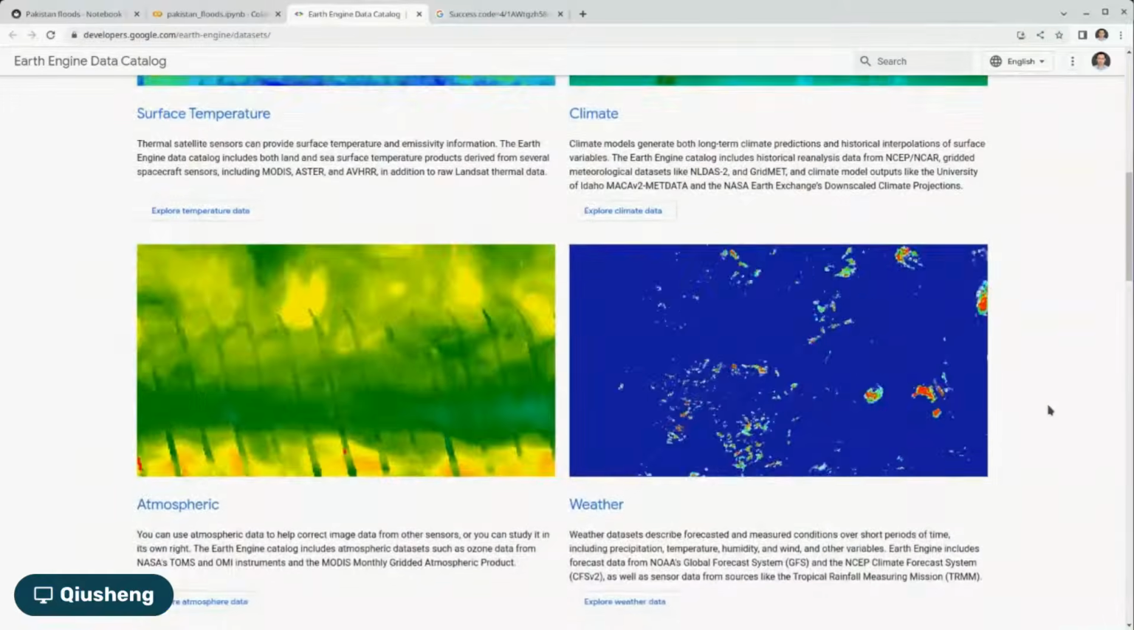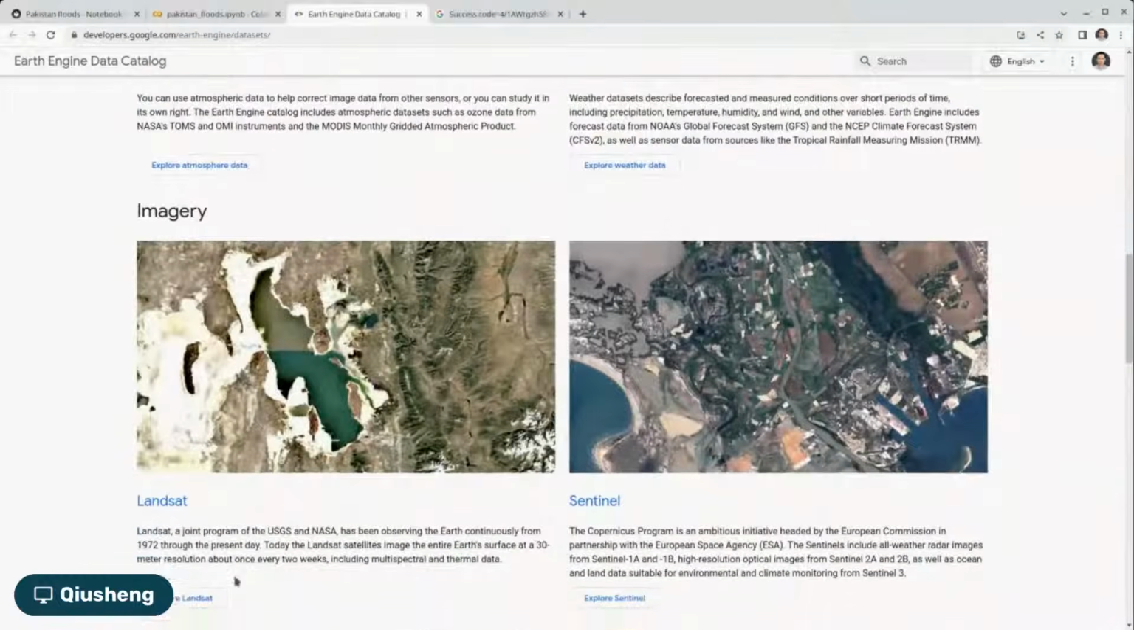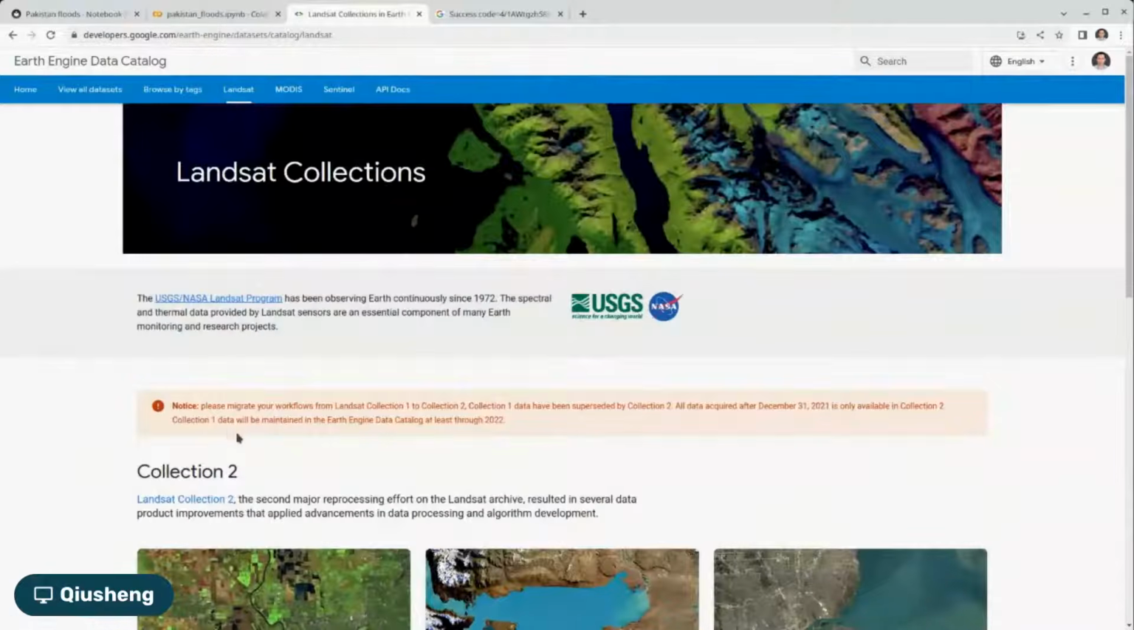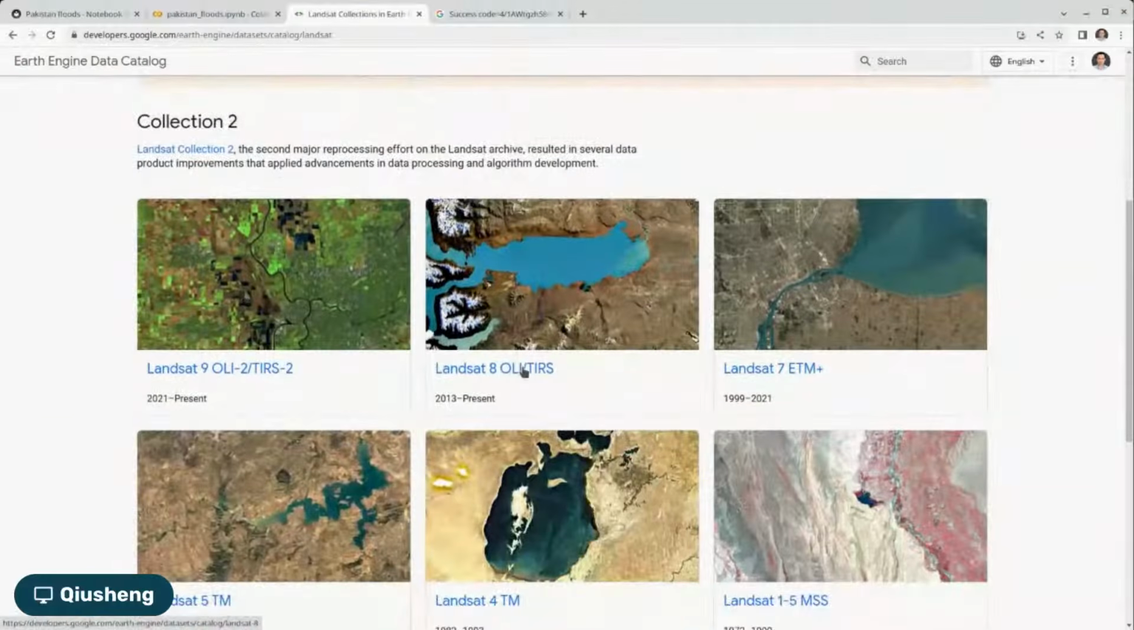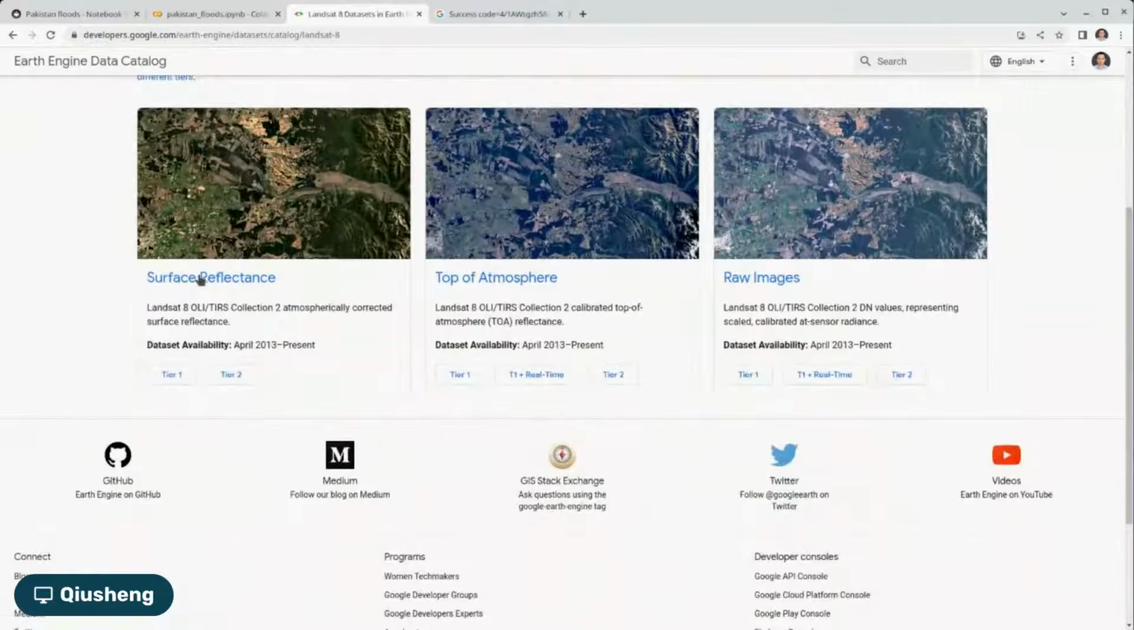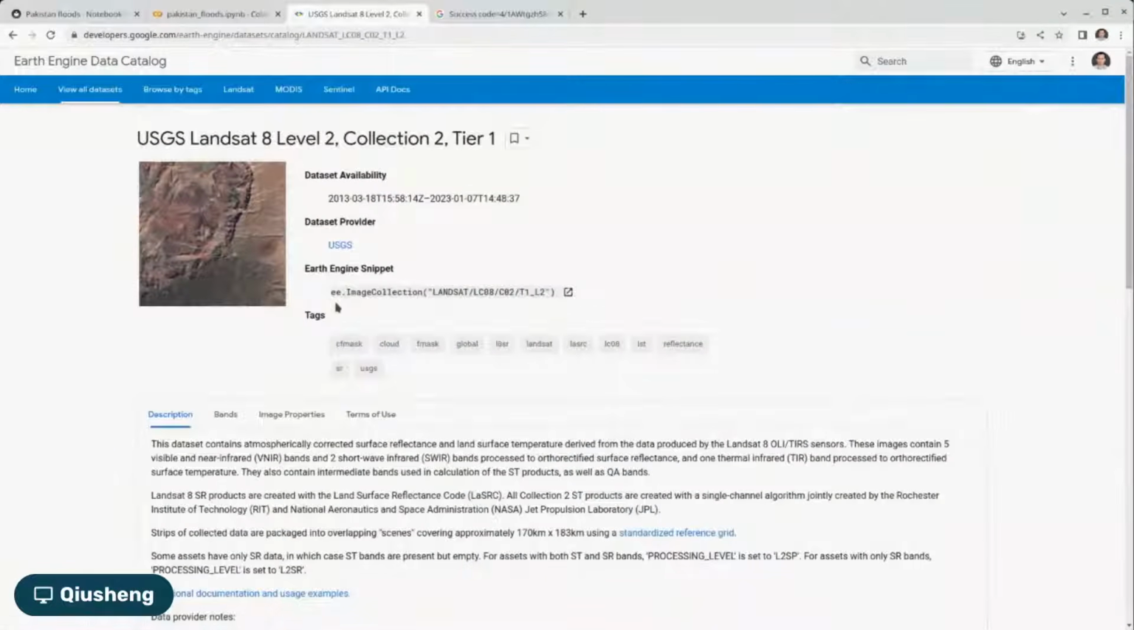And then from here, you can navigate to any data set. So we are going to use Landsat, Sentinel. There are different types of data sets, so you just click through if you want to. It's more like a hierarchy. And then, for example, surface reflectance.